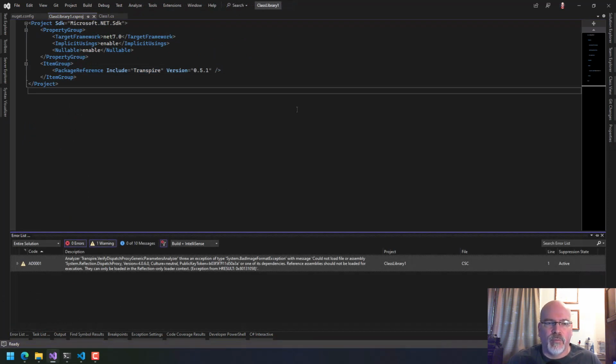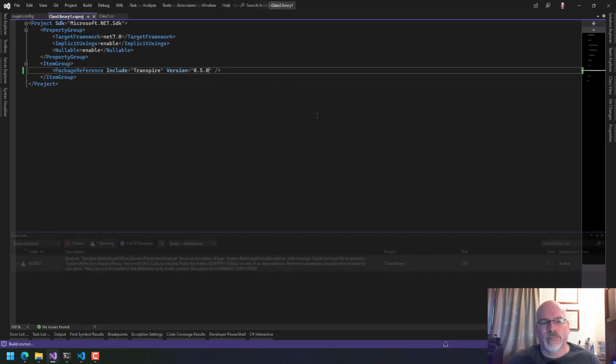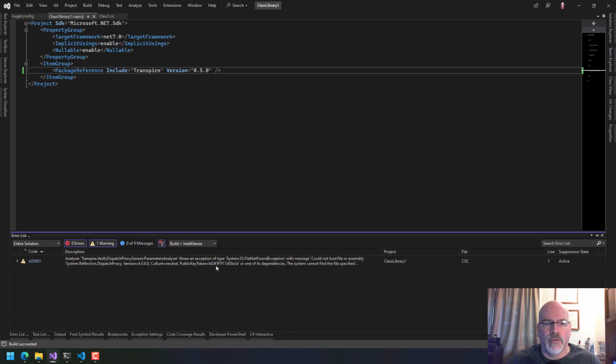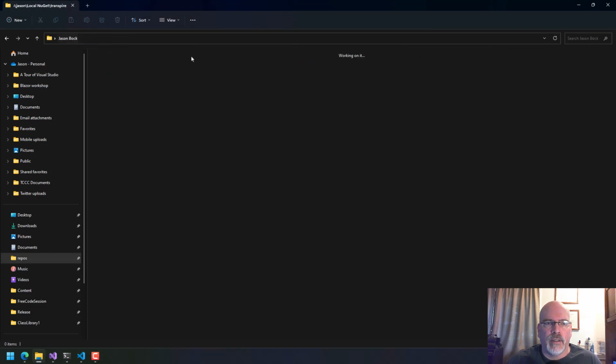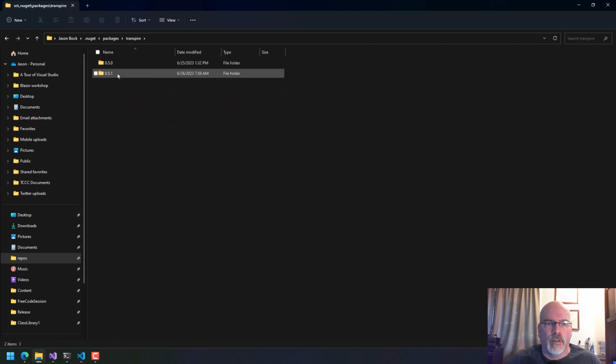Man, that just will not go away, will it? That is really disappointing. See, I said 5.0 here, and it's not giving a different error here. There it goes. Okay, so now it gives us that one. But isn't there a NuGet packages folder? If I say Transpire here, yeah, we're caching it, aren't we?